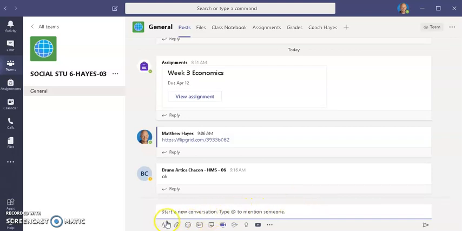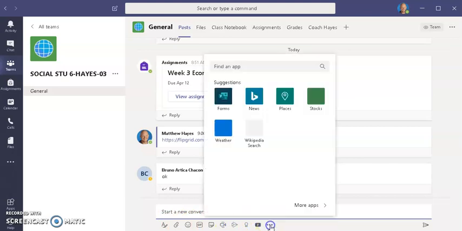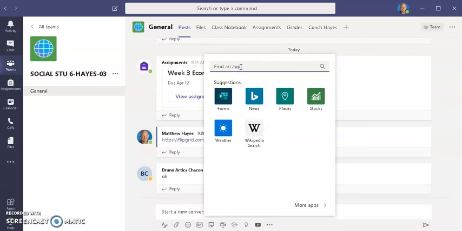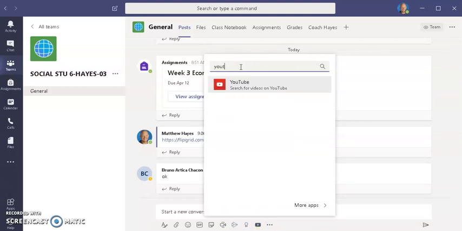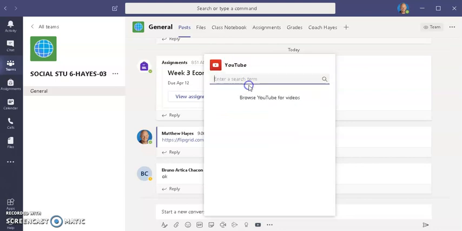Also at the bottom, there's some more tools you can use. You can add YouTube links. If this YouTube button isn't here, all you have to do is click the 3 buttons next to it and type in, find an app, you type in YouTube, and it'll pull up. Now, what will end up happening is it'll actually give you as an application, you can pull it up, and then you can add it to your bar down below. But since mine's already added, it just brought it up to search YouTube for it.